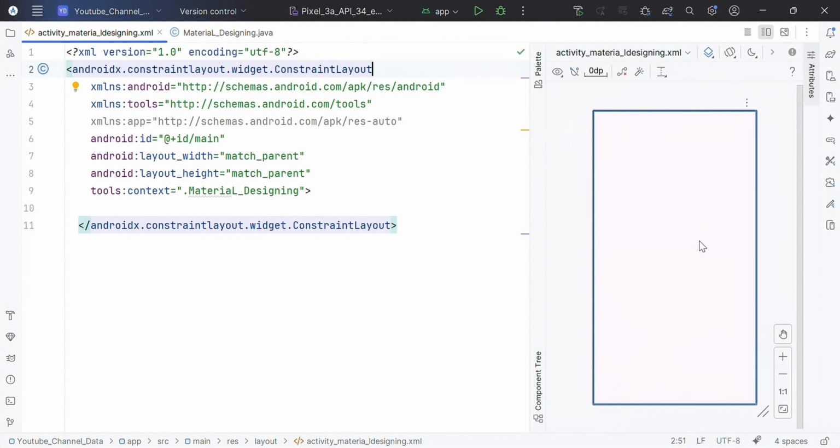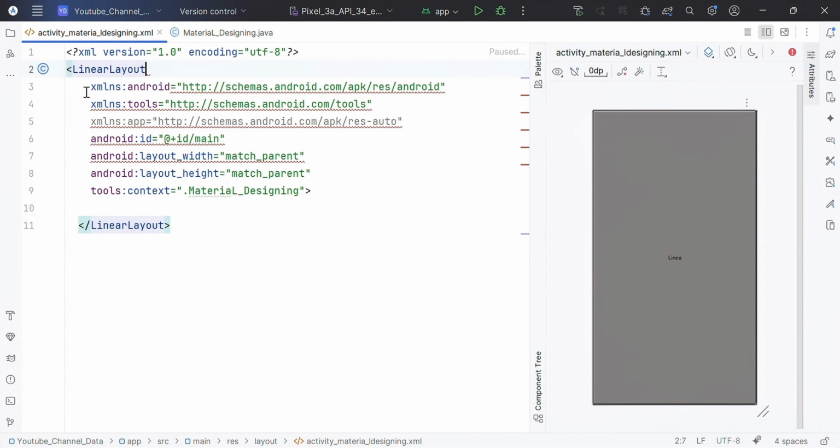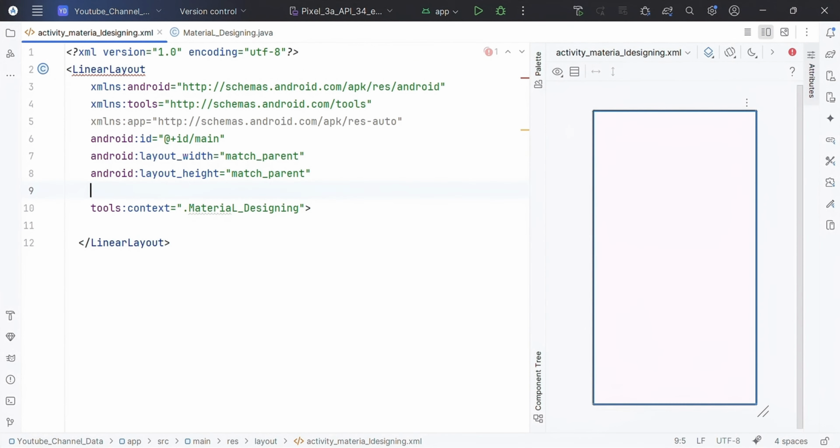In this tutorial, I am going to tell you how to create material designing using Edittext, TextViews and buttons. First of all, I am going to remove the constraint layout and use a linear layout instead, with orientation vertical.